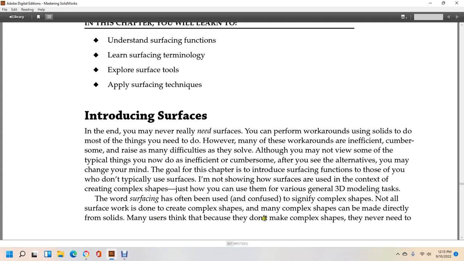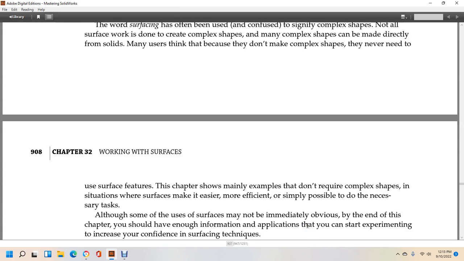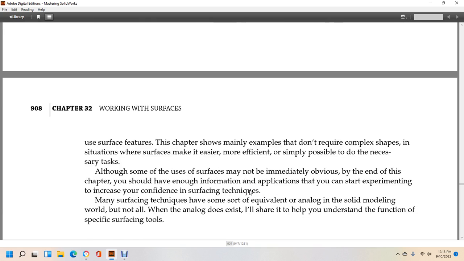Many users think that because they don't have complex shapes they never need surfaces. The examples in this chapter show many uses that don't require complex shapes. In these situations, using surfaces makes it easier, more efficient, or simply possible to do the necessary tasks. Although some of the uses of surfaces may be immediately obvious, by the end of this chapter you should have enough information that you can start experimenting and increase your confidence with surface techniques.